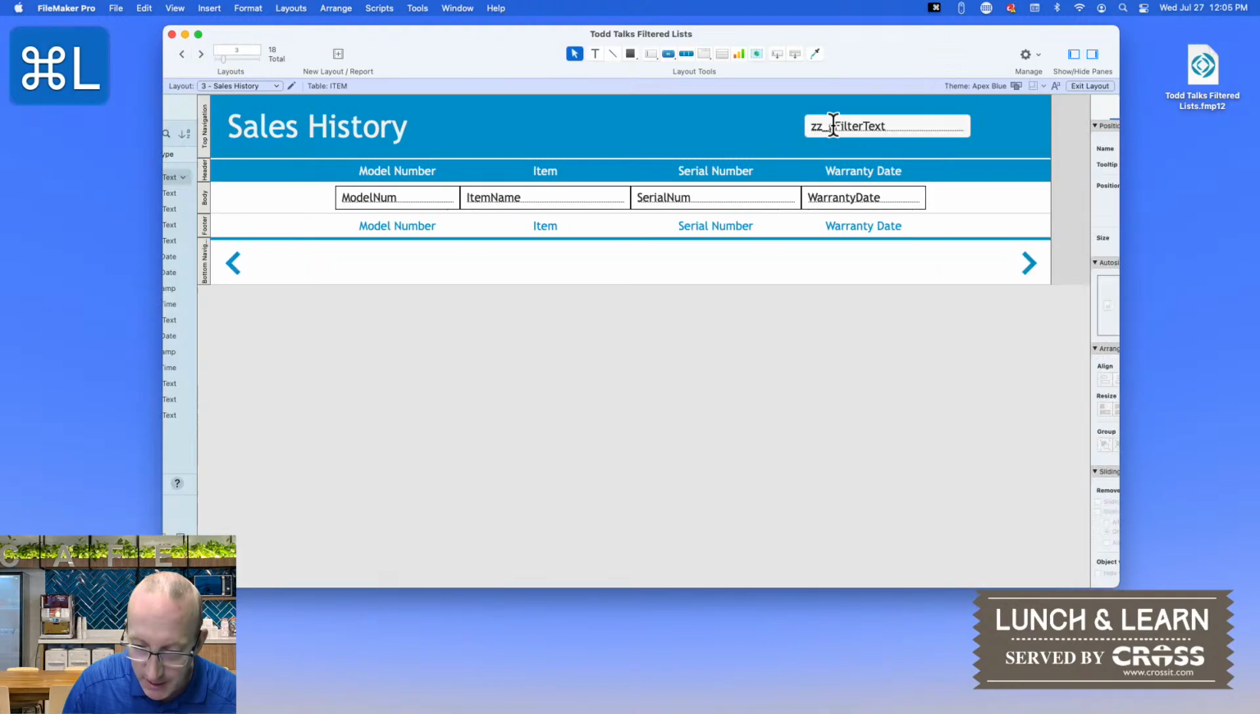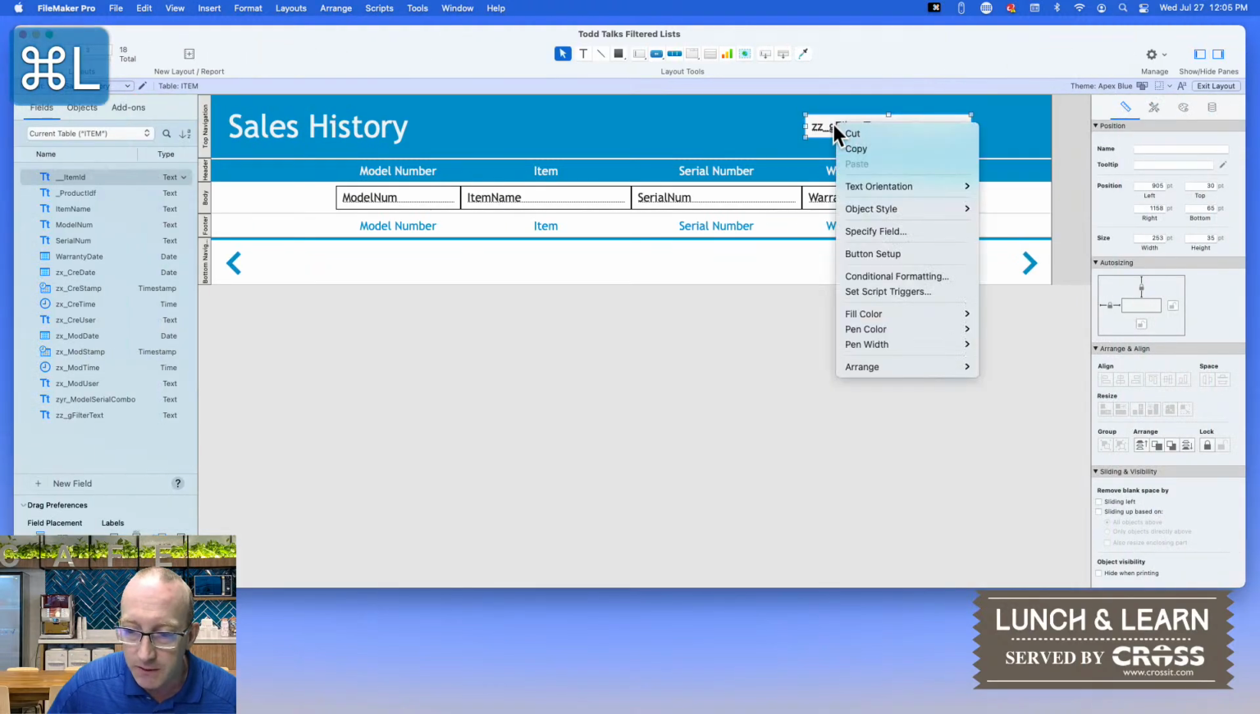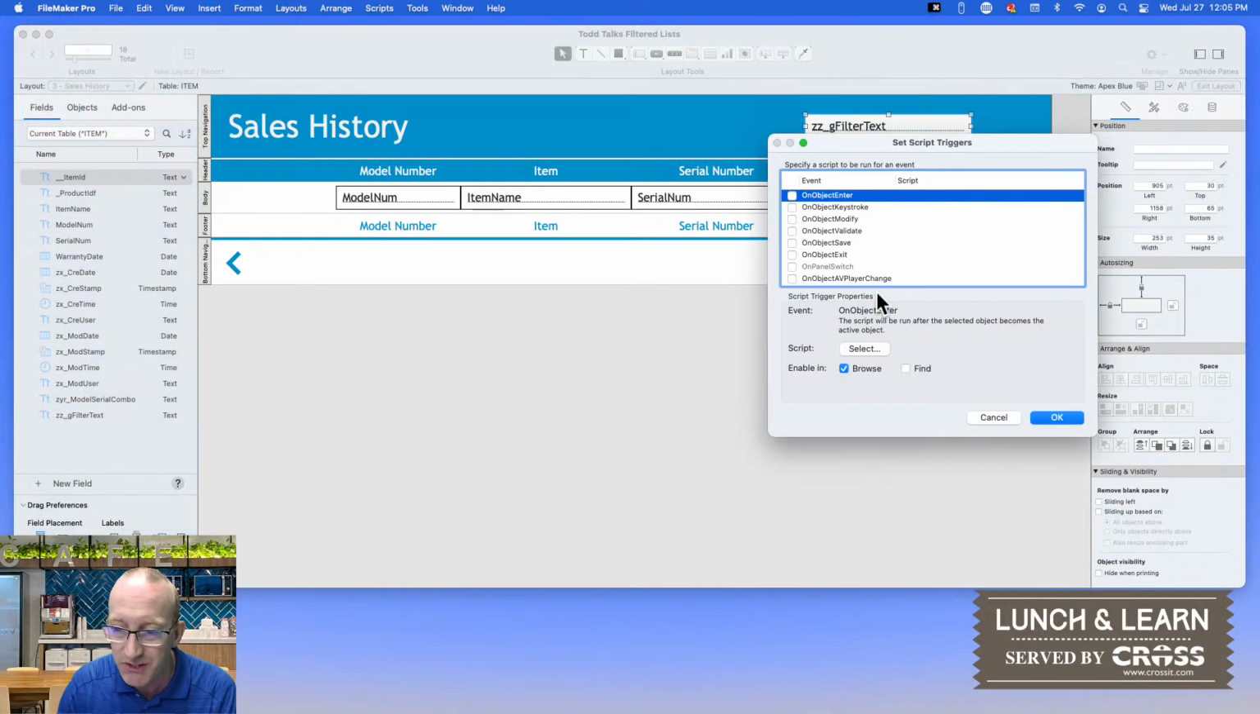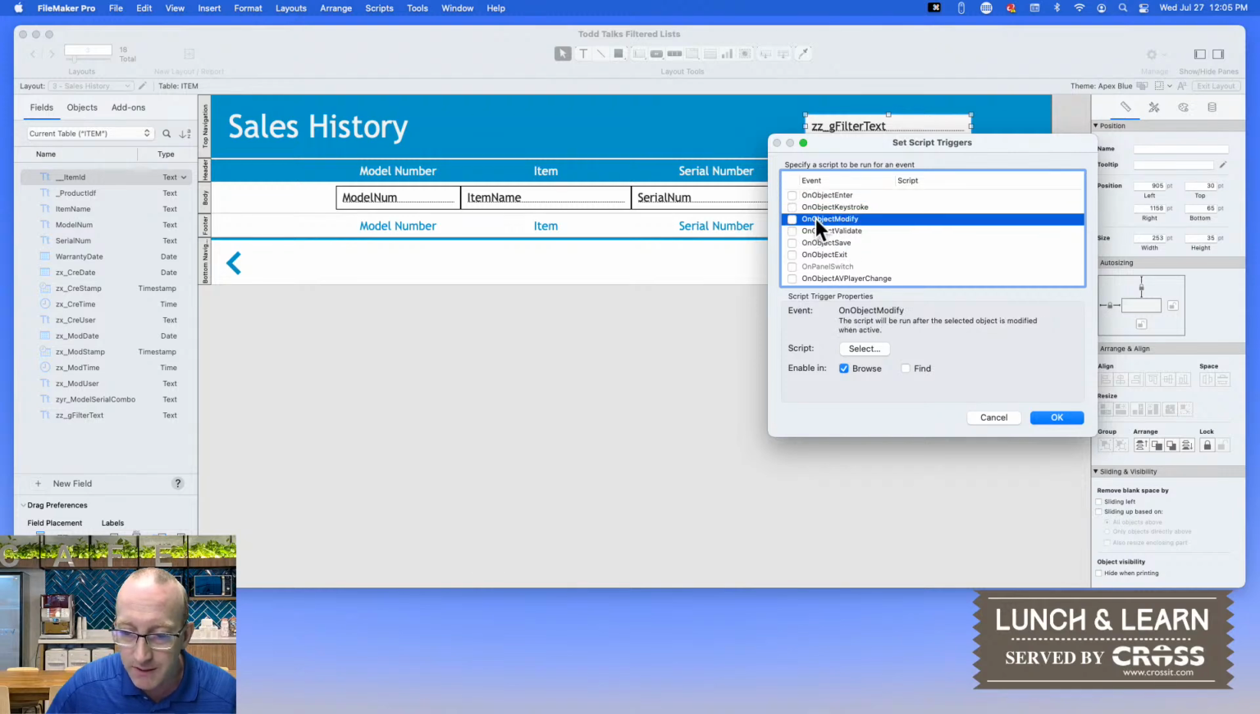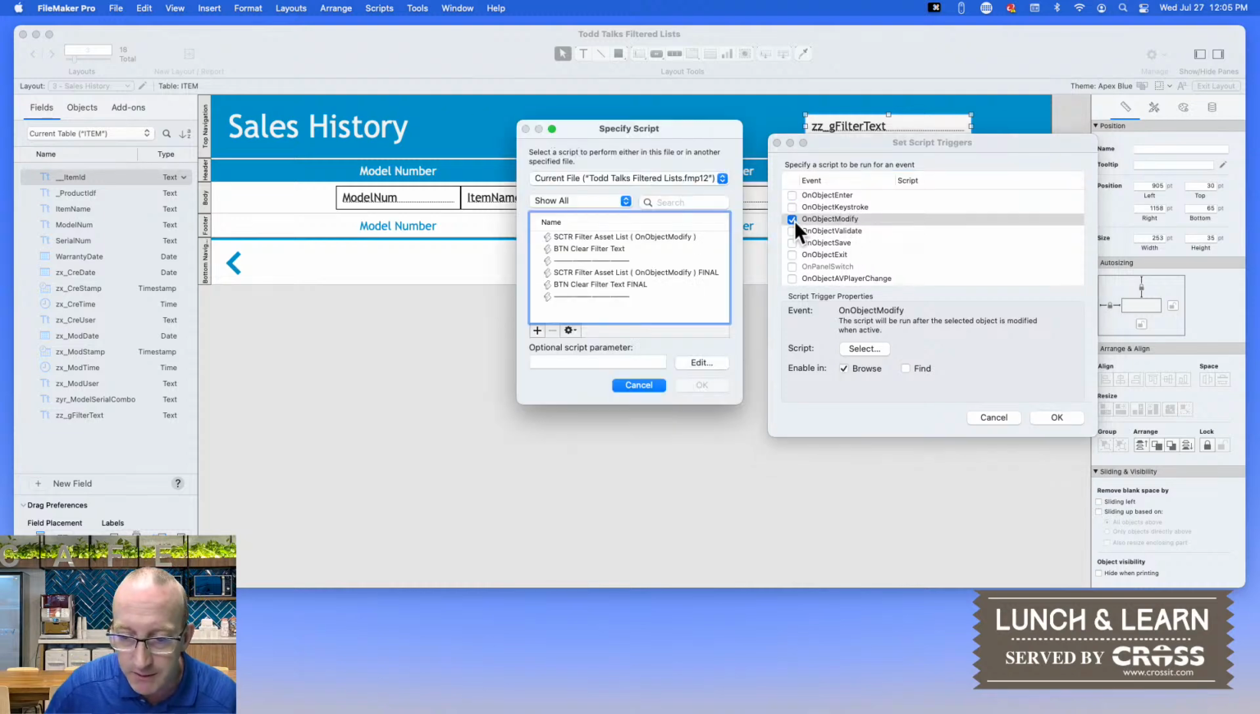And the way that we do that is, if you've looked at the script triggers that you're able to set for an object, one of them is this On Object Modify. So that is the script trigger that we're going to be able to make use of for this. So I'm going to go ahead and select that.